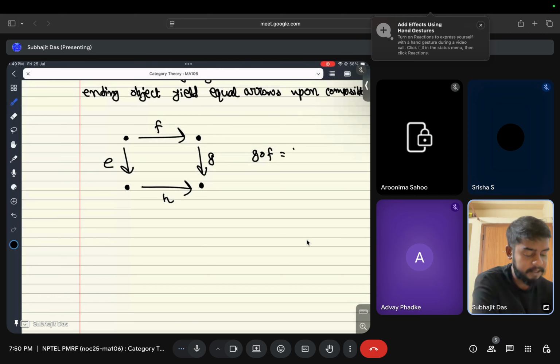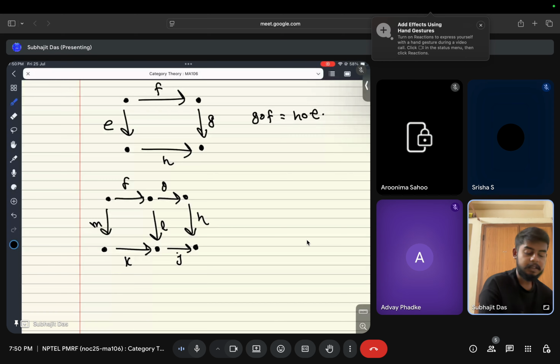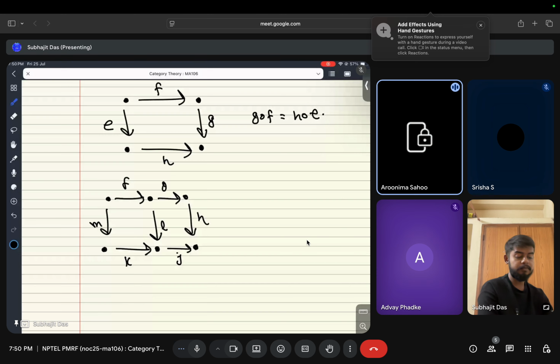Suppose this is your diagram. This is F, G, H, J, K, L, M. What do I mean when I say that this diagram is commutative? You have to identify pairs of sequences which have the same starting object and the same ending object. So it could be any of, like, H of G of F equal to J of L of F equal to J of K of M.